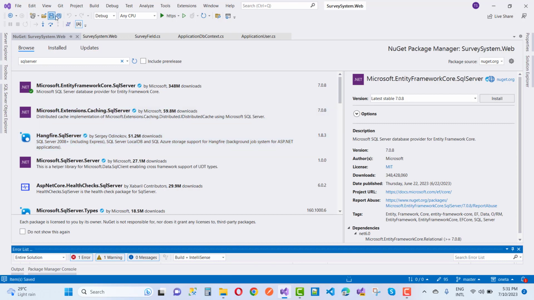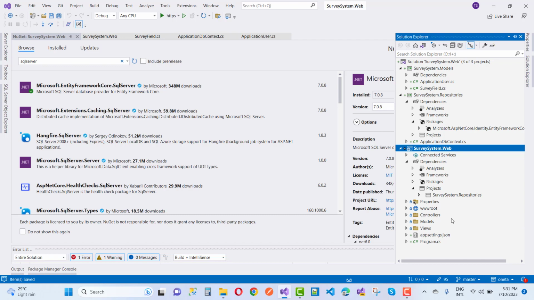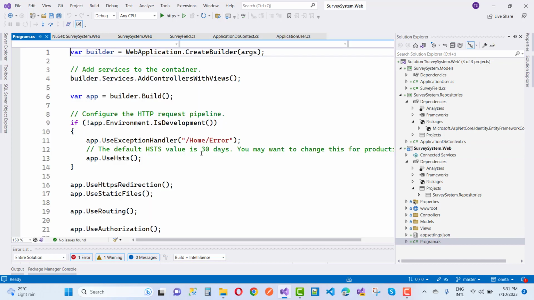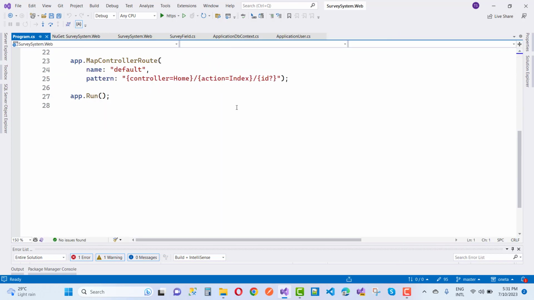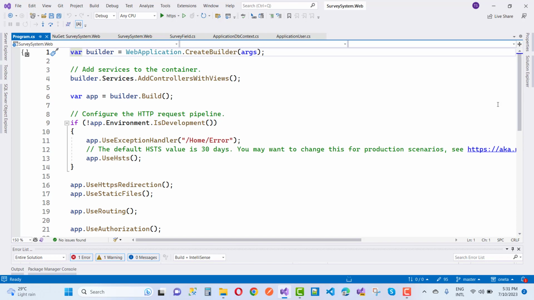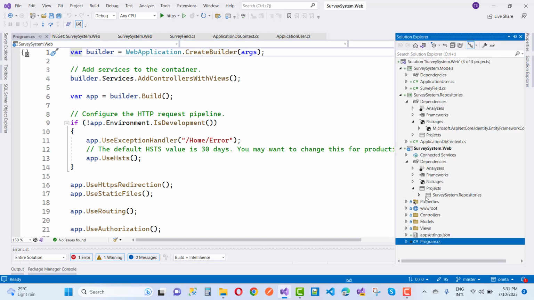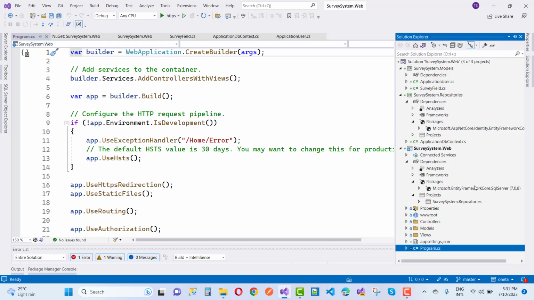Now just save this. Now after that you can see that here we have a Program.cs file, and you notice that there is nothing right here. So there is no worry about it. Here we have the SQL Server package installed successfully.